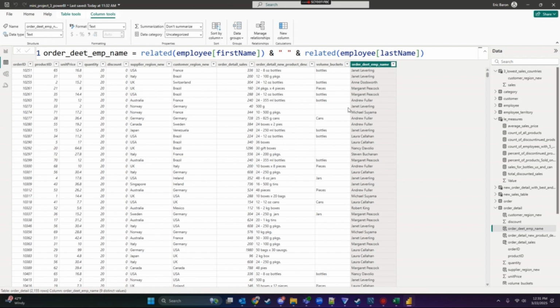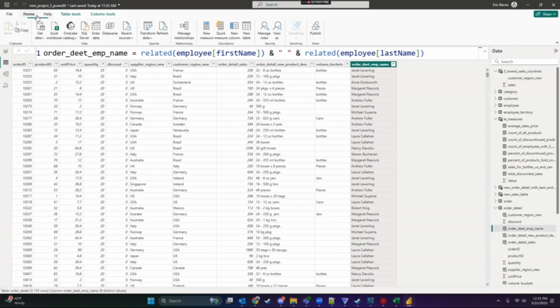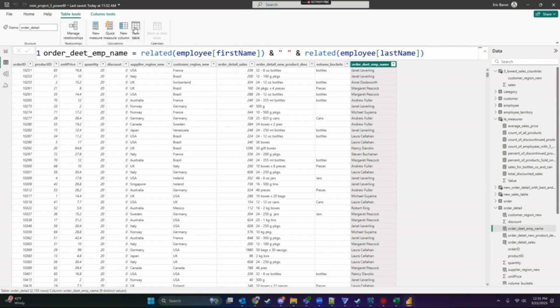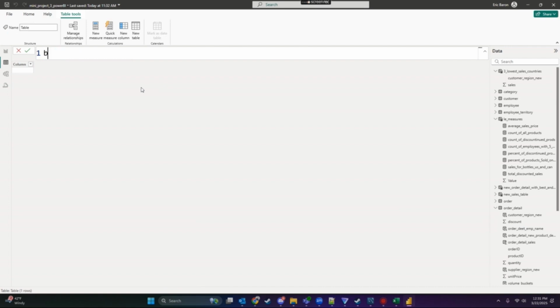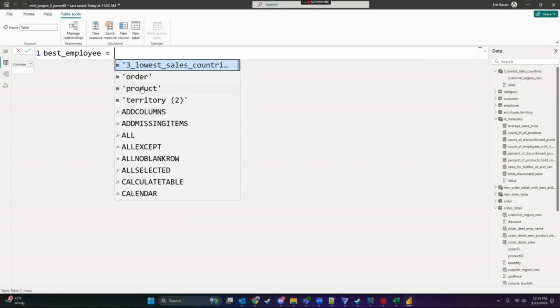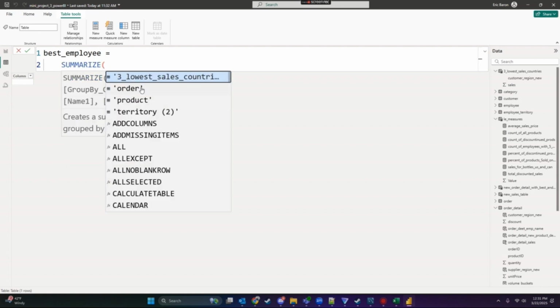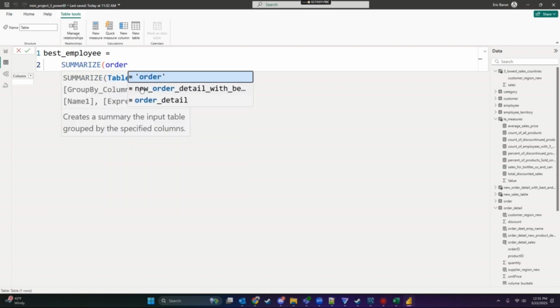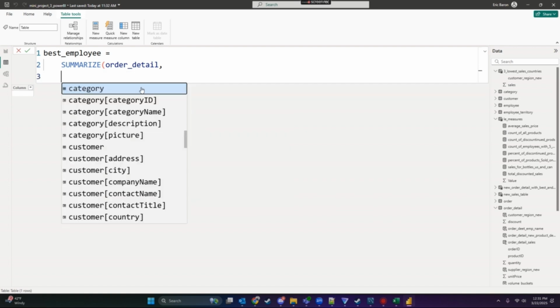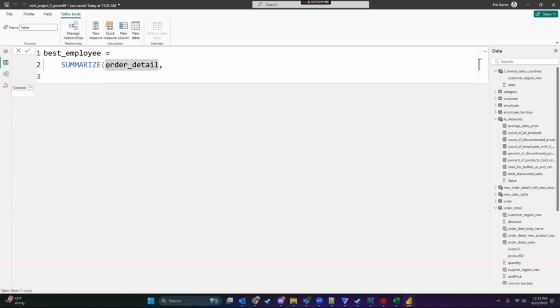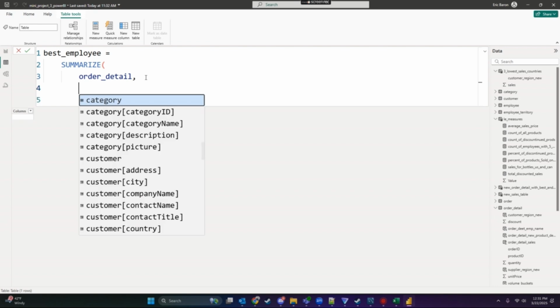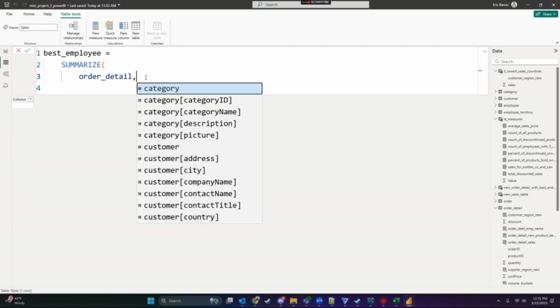So now all we have to do, like we're so close here, we're literally on the cusp. So we just go to table tools and we're just going to say best employee is equal to, yes, you guessed it. Yes, you're on the right track. Summarize. We're going to use the order detail. We're going to do a little bit of this to clean this up. And what do we need here? I need the pop-up so it'll tell me. I want the pop-up. There we go.